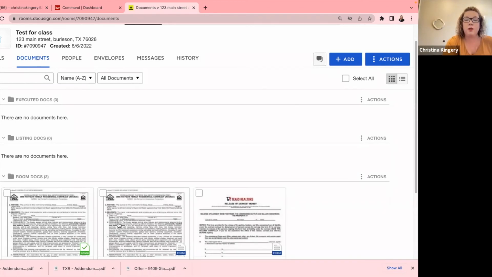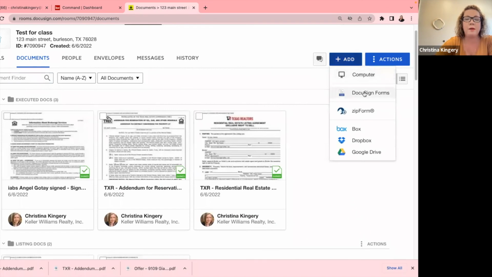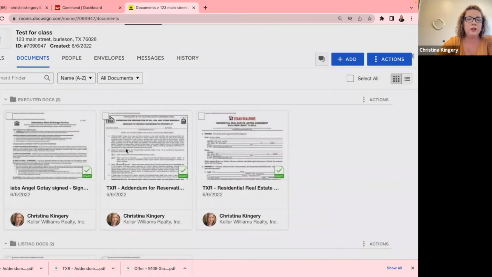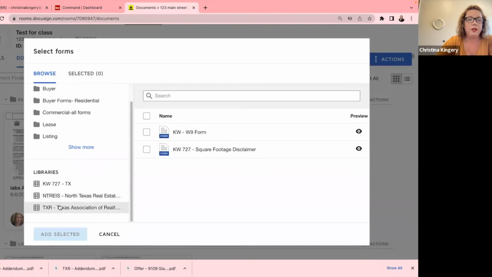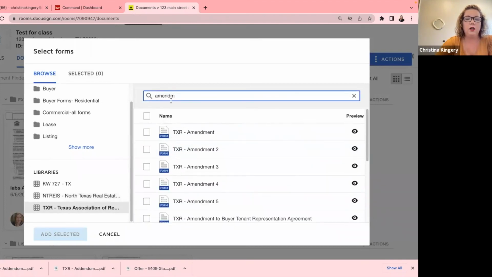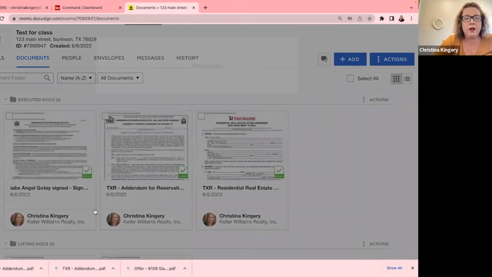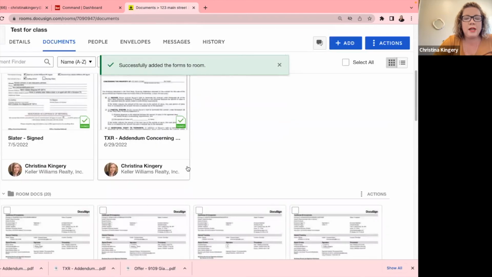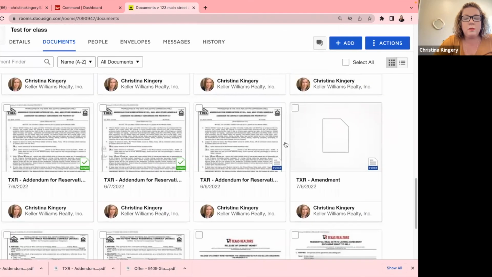Okay, so we do lots of amendments during a transaction, but if I had an amendment in here, let me show you. They do have it in there multiple times now because I think it was confusing people, but they're all the same document. So let's just say we had filled in this amendment and then we wanted to make changes after it had already been signed.